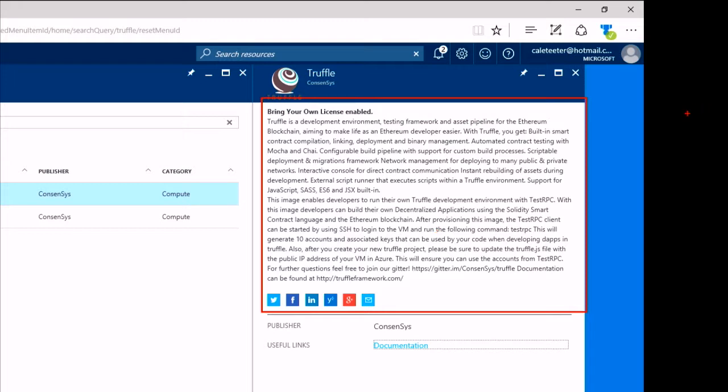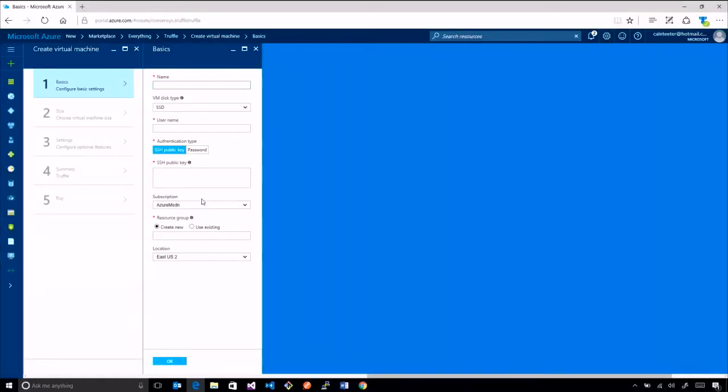Yeah, and that's a great example of how you can leverage the Azure infrastructure to really bootstrap your developers. You don't have to worry about getting everything set up on your local PC. You can also use that same marketplace image from Truffle and put that into DevTest Labs so that you can spin those up, spin those down. So great use case for that. Let's keep going.